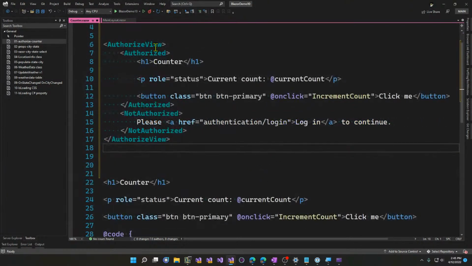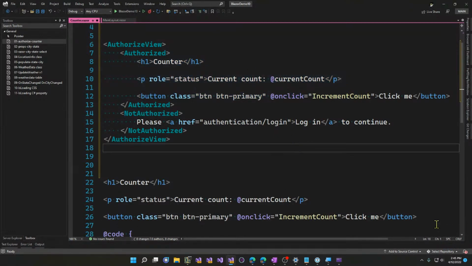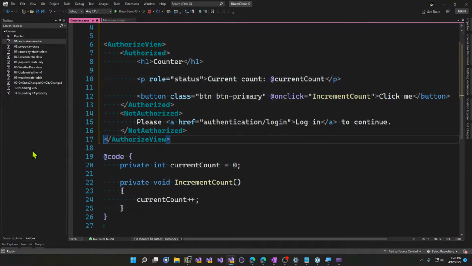So all I did was create an authorized view, and inside the authorized view, you have an authorized component and a not authorized component. If the user is authorized, we'll go ahead and show the regular counter stuff, which I just copied and pasted here. So let me delete that part. And then if the user is not authorized, they will see the sign-in link here. So let me go ahead and apply that as well.